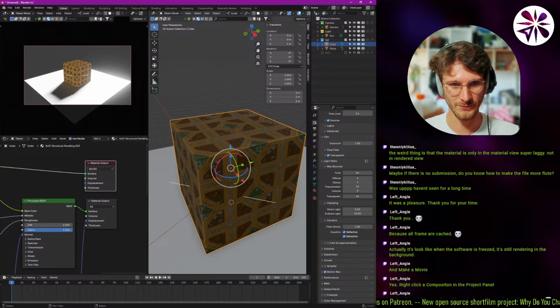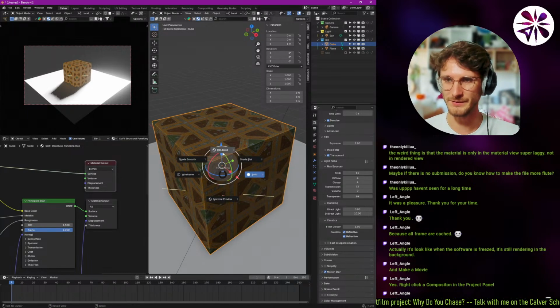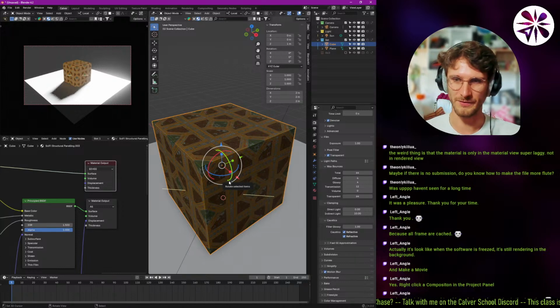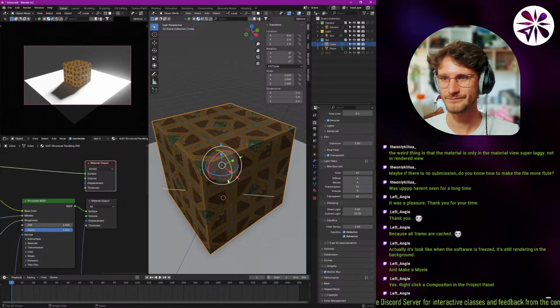You said the weird thing is that the material is super laggy only in the material view, not in the render view. Yeah, because render view is using Cycles, and once Cycles loaded all your shaders and all your materials into the GPU, it renders super quick because the GPU can handle data crazy fast. So once it's in the GPU, no problem. But Eevee has more of a connection between GPU and CPU, and I think that's where the bottleneck comes from when you have a complicated shader.